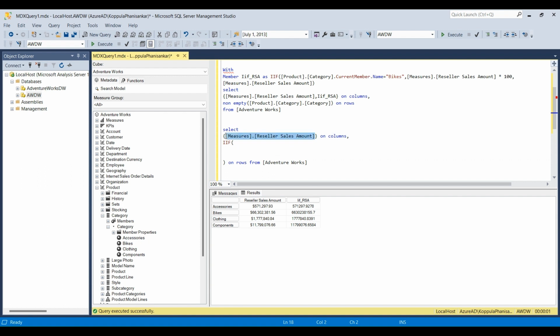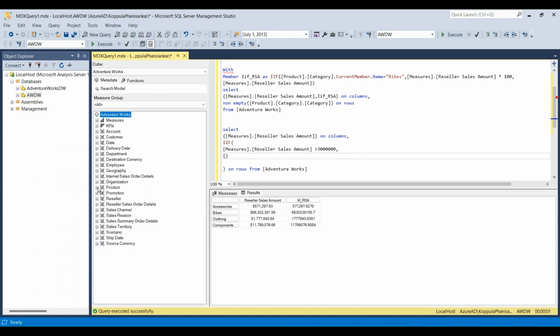Now I want to do some checks here. If my reseller sales amount is greater than my threshold value, let's say given, I think it should be 3 million, so then I give one more zero. If my reseller sales amount is greater than 3 million, what I want to do is display my calendar year members and all customer information from the country level.